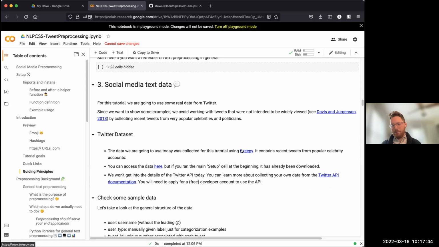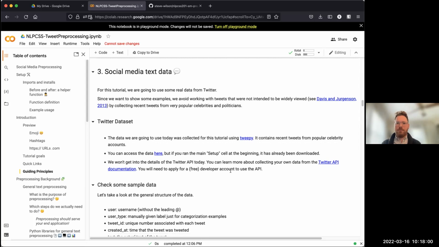You can click here and read more about how to use that library, but we're not going to go into details today about collecting the data, so we can keep focus on pre-processing. You can access the data here, but if you ran that setup cell at the beginning, it's already been loaded into the Colab notebook. So you don't need to worry about setting that up here. Also, to get Twitter data, an important thing to note is you need to have a Twitter API account. Also something we won't cover today, but I just wanted to give a pointer to the Twitter API documentation that will tell you how that works, how you can get your own account and collect your own data.